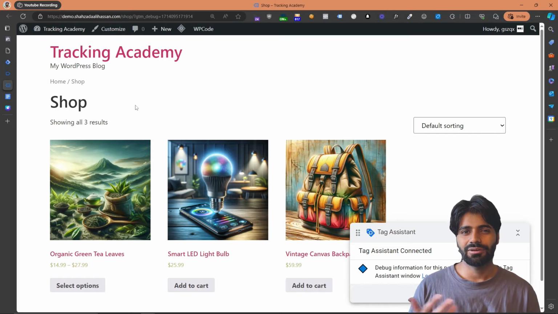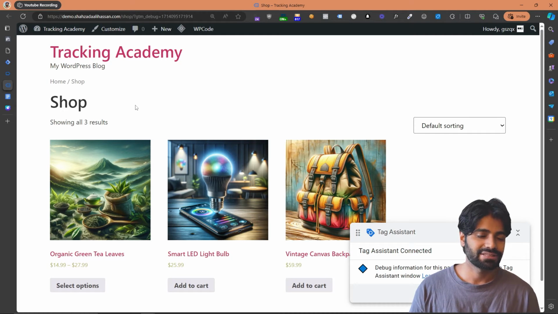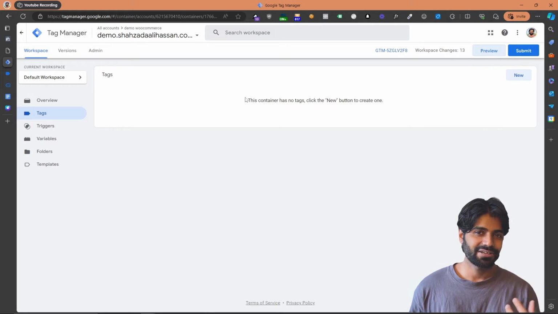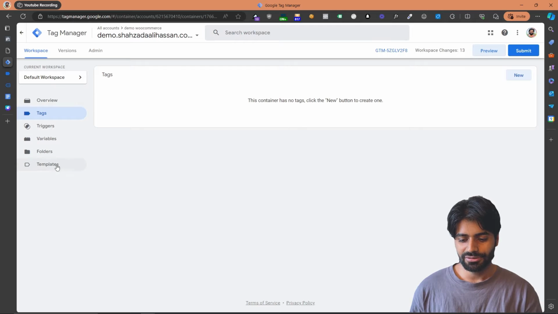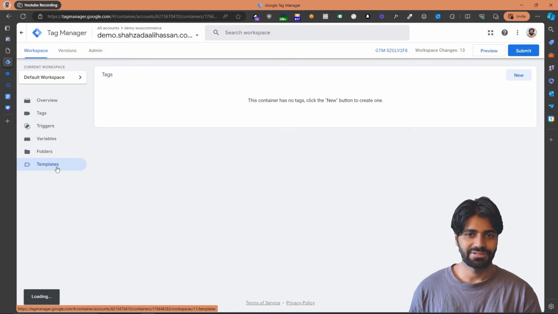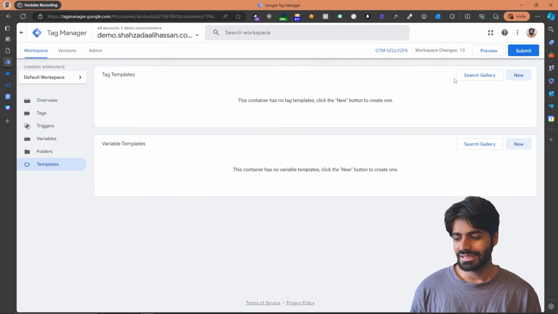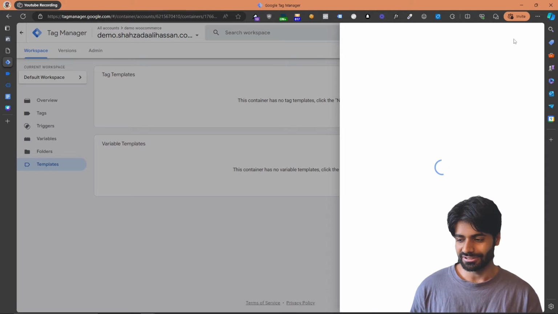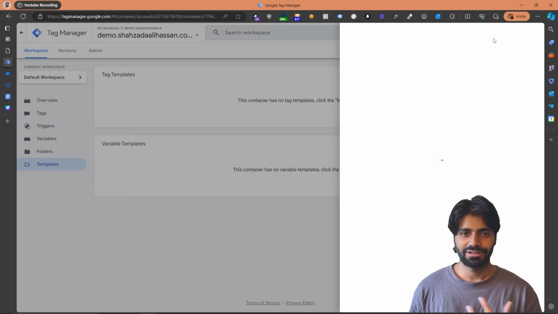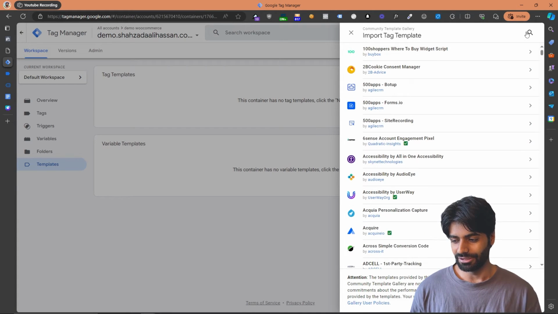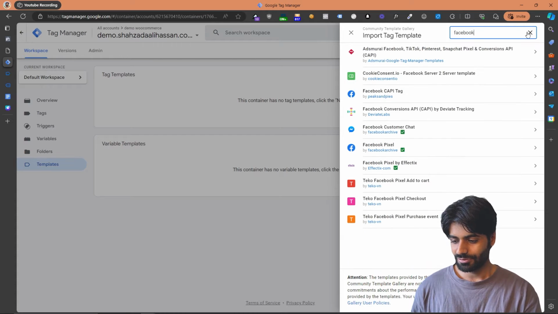However, for this video, I would really prefer using the template tags that have been provided by the community of Google Tag Manager. To find the template tags that are provided by the community, you can go to the templates section on your Google Tag Manager container. And on the first option where we can see the tag templates, let's quickly search the gallery. When you click on search the gallery, we do see all the tag templates that have been provided by the community. Let's quickly search for Facebook Pixel.